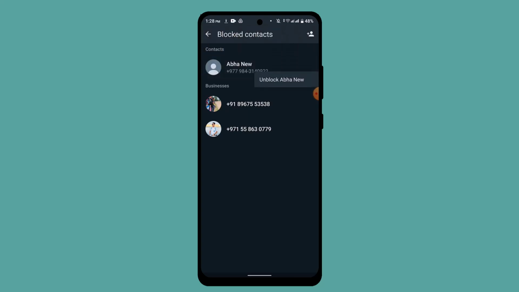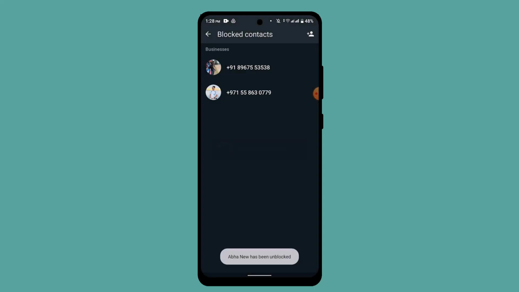So in my case, if I long press on it and click the unblock button, here you go, the contact has been deleted. So in this way you can delete a blocked contact on WhatsApp.